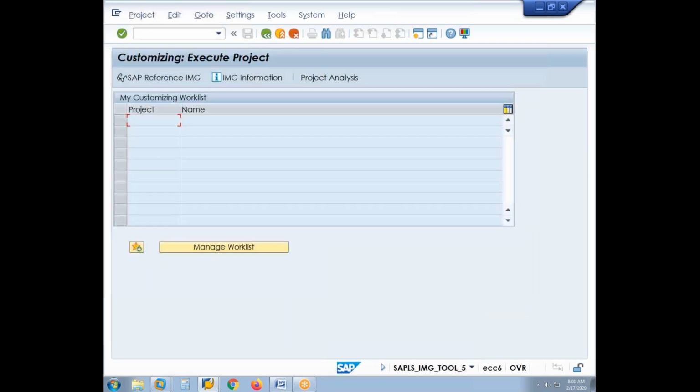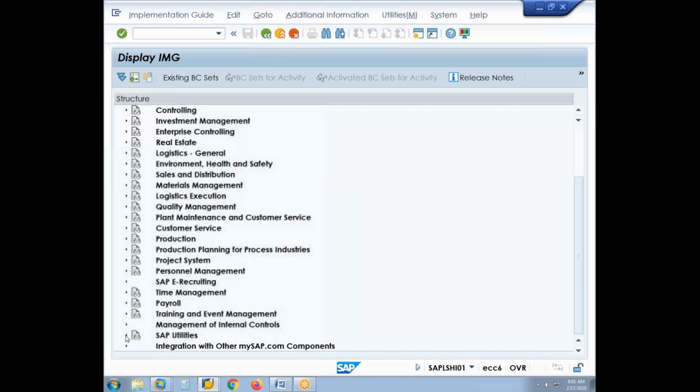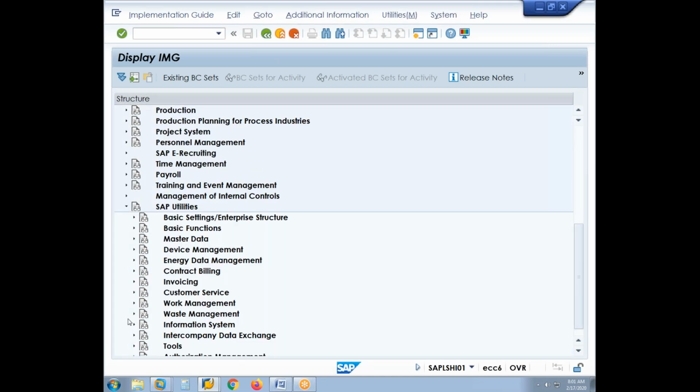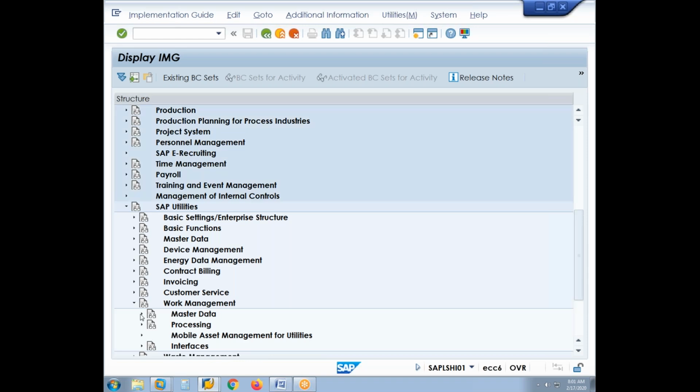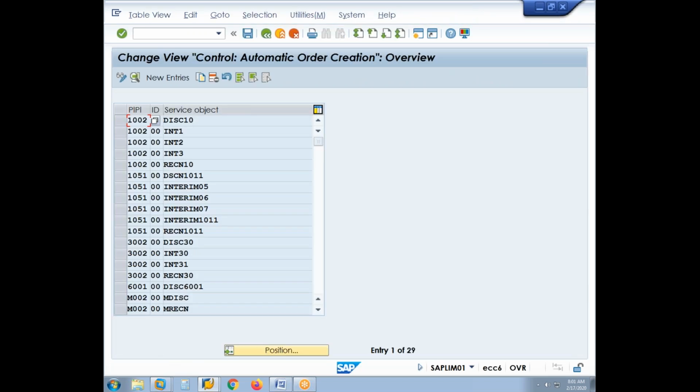So go to IMG and then select the utilities and then go to work management, master data, define the service object. Now previously you created a service object for our plant disconnection 6001. Now you have to create a new service object for reconnection. So select the particular line and then copy.